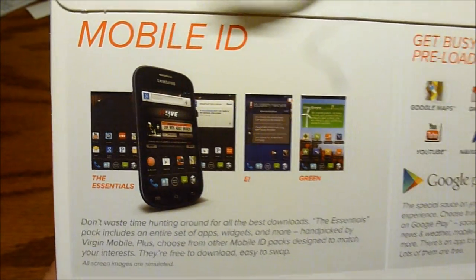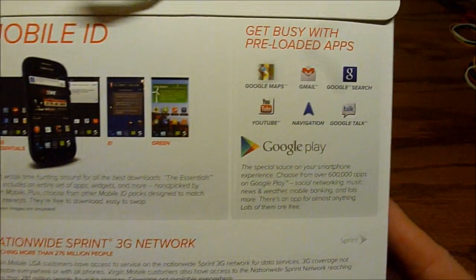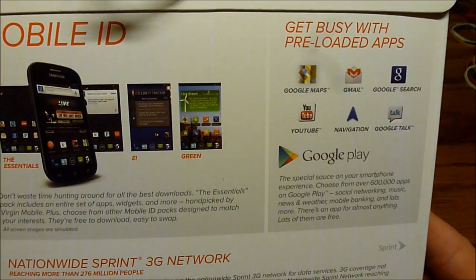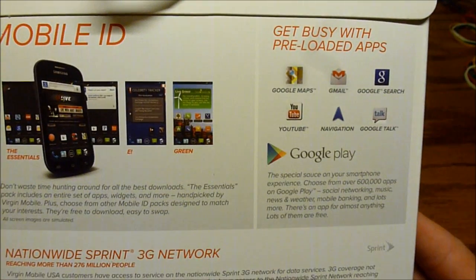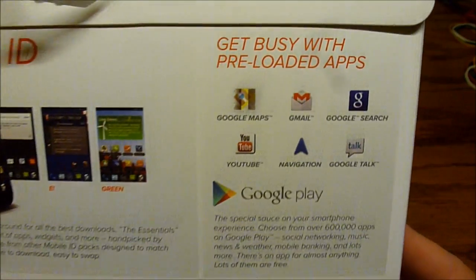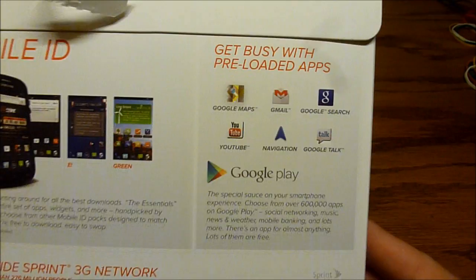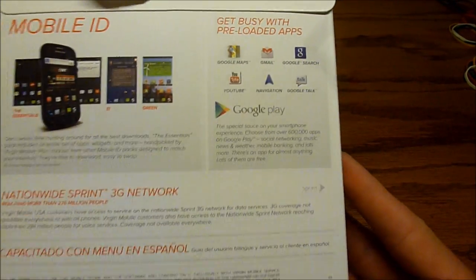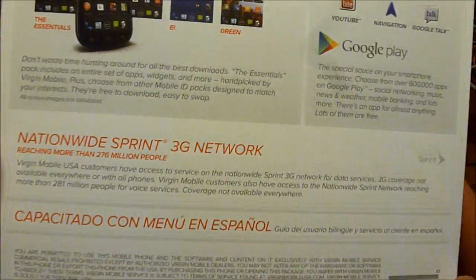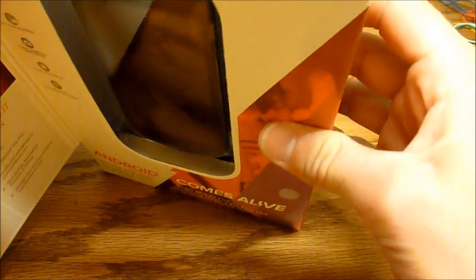It does have Mobile ID where you can customize your screens and stuff. Special Sprint Virgin Mobile way. And then preloaded apps, not many, probably pretty stock Android experience here. You got Google Maps, Gmail, Google Search, YouTube, Navigation, and Google Talk. And of course there's the Google Play Store. You can always download as many other apps as you want. And then it runs on the nationwide 3G Sprint network, of course, like all other Virgin Mobile handsets.